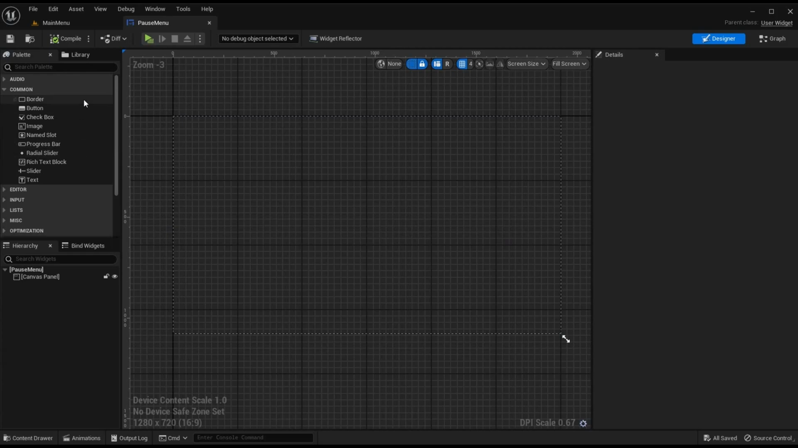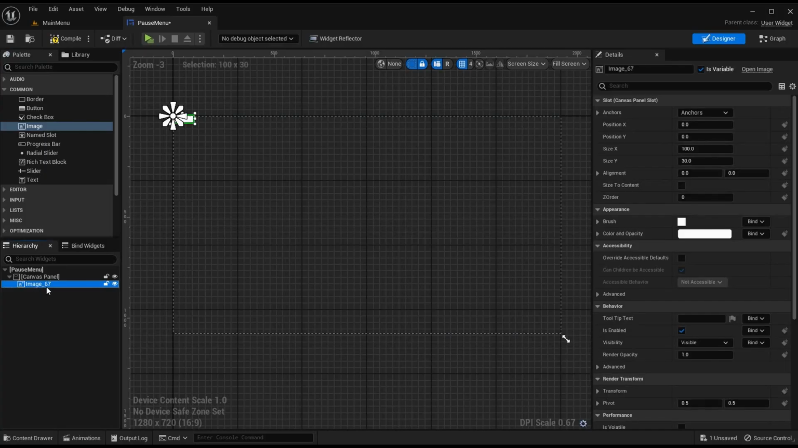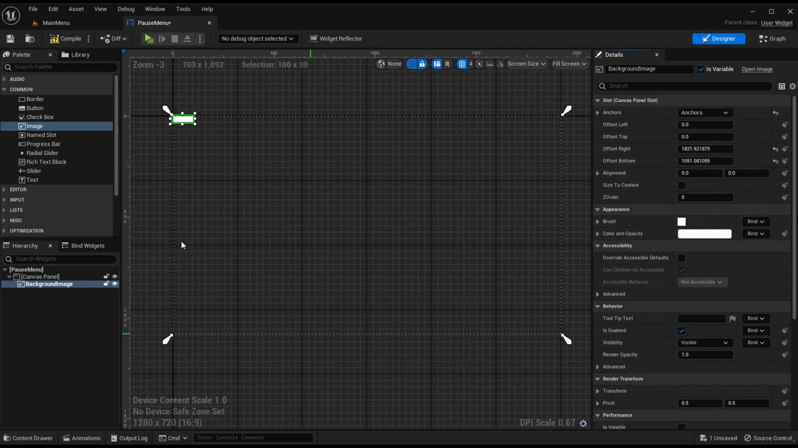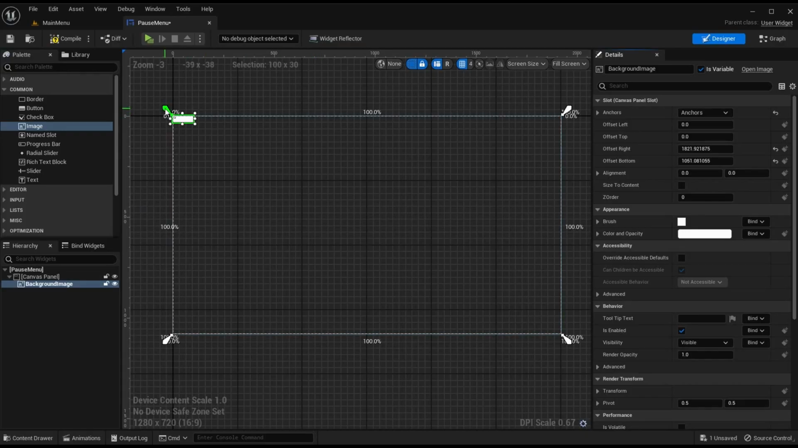Now we can just design the pause menu however we want. So first thing I like to do a lot of time is just put a background image on it. So we can call this background image, and we can anchor it to the entire size of the parent container. So what this does is it automatically positions it and sizes it where the anchor is. Doing the full parent element means it's going to take up the entire size of that. And if you hover over some of these elements like this, you can see it's taking up 100% on the width and height of this canvas panel.